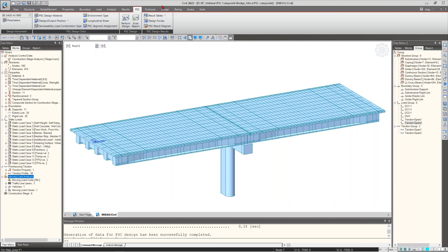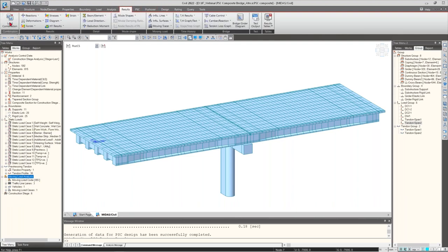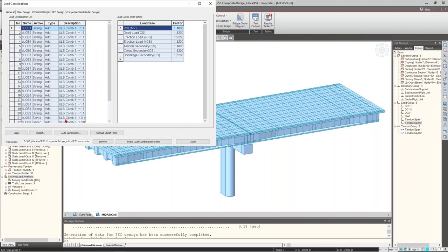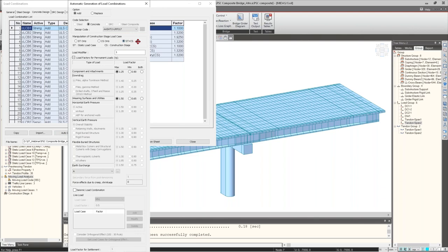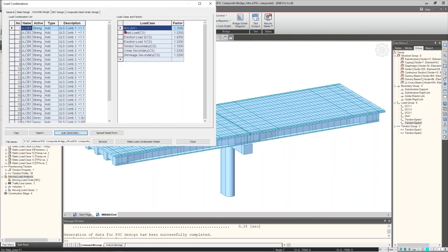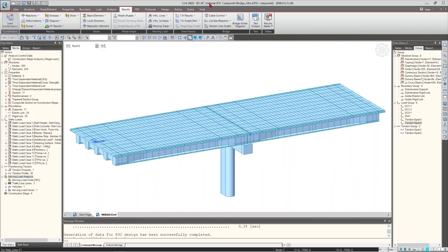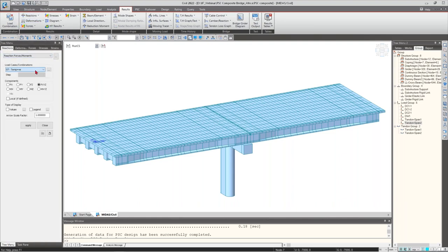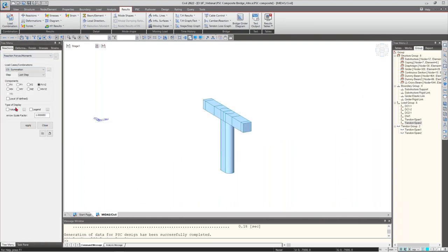So when it comes to the results, construction stage results, one advantage is that the software can automatically combine the construction stage results and the static results. So you can see over here, the moving load results are also combined with the construction stage results. Then we can take the results like reactions for every construction stage. You can check the values as well.